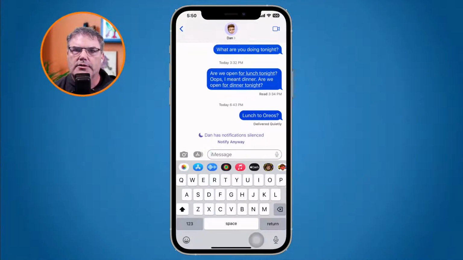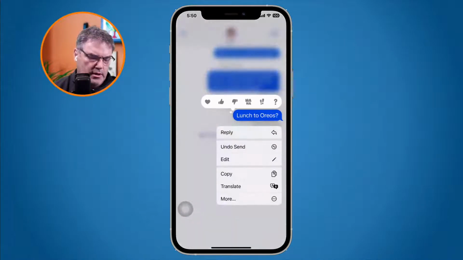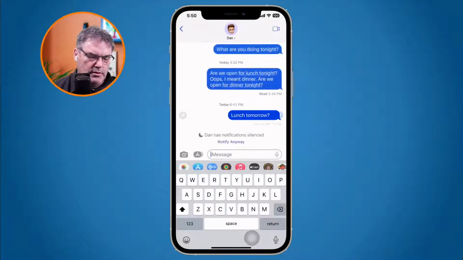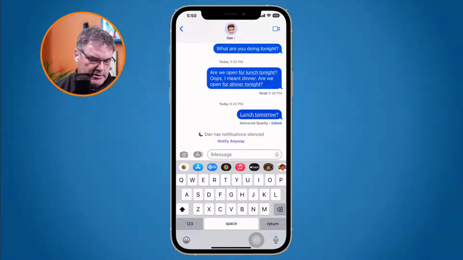And I meant tomorrow. So now what I can do, you have 30 seconds, I think. You can't do this indefinitely, and I'll show you where you can set up that time. But if I tap and hold on this, you're going to see I can undo the send, and I can also edit it. Now I go tomorrow, and you're going to see it says edited above my pointer there, and that's what the other recipient will see as long as they're using iOS 16.